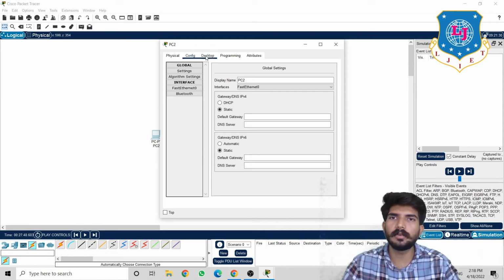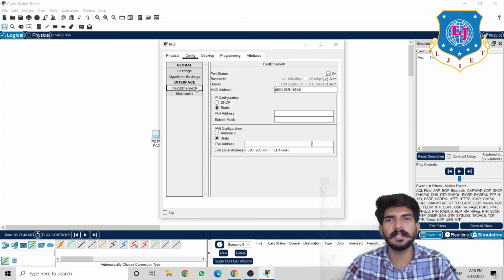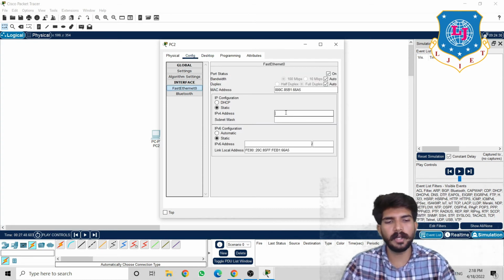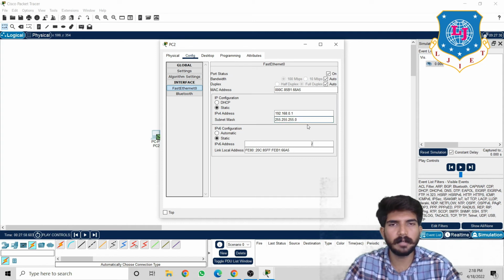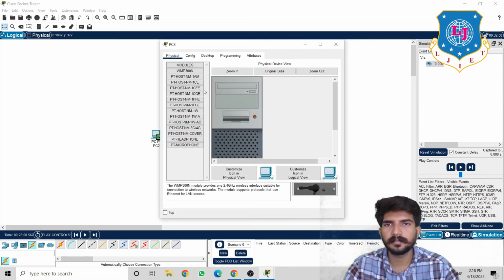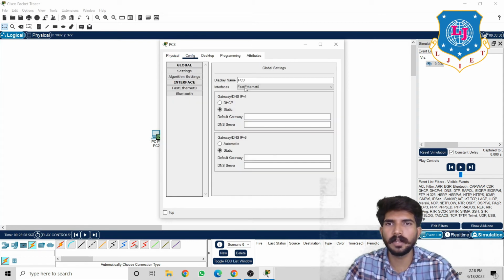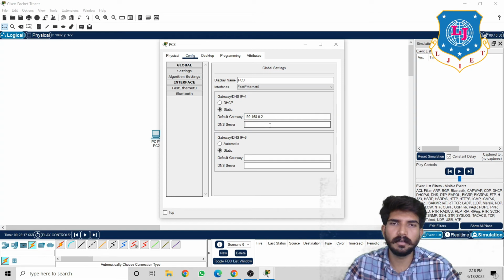So what I am going to do is go for the Fast Ethernet, and for the IP address I am going to provide 192.168.0.1. Okay, and the subnet mask will be 255.255.255.0. Okay, I can close it, and for this PC, I think it was 1, I am going to give it 2. 192.168.0.2. Okay, and for the DNS server, no, this is the global one, I'm sorry.